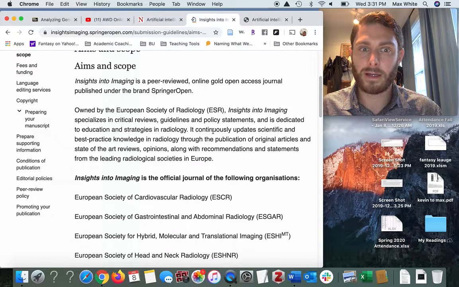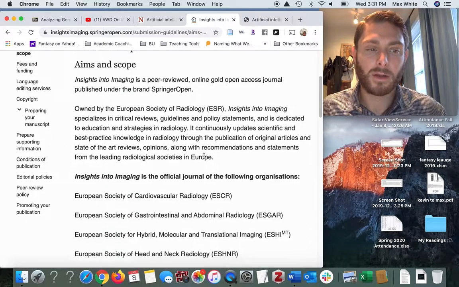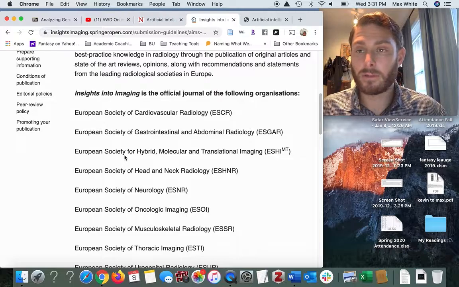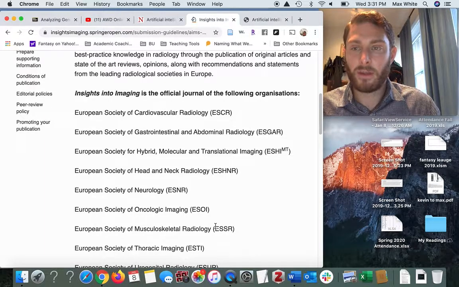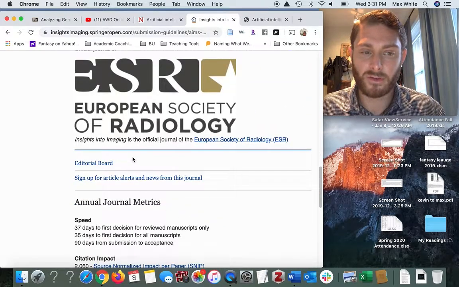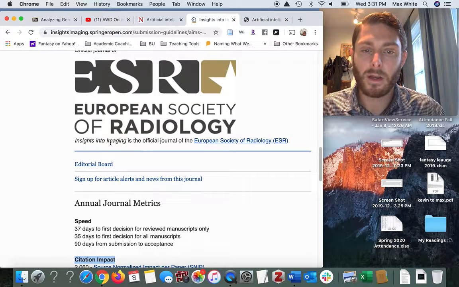It tells us that the journal continuously updates scientific and best practice knowledge through the publication of original articles and state-of-the-art reviews. Blah blah blah. Okay. Official journal of following organizations. So one, this gives it credibility, right? But it also tells us that this is the official journal that brings together people who all do the same thing. So we know that the funding, for instance, comes from professional society dues. It gives you here the citation impact, which tells you how important stuff is. You can click on these to get a little more of a balanced sense for what it means.